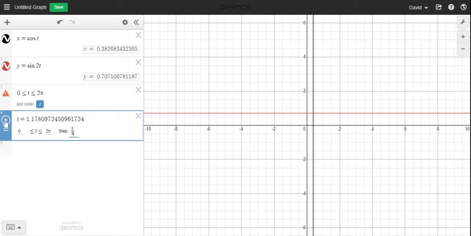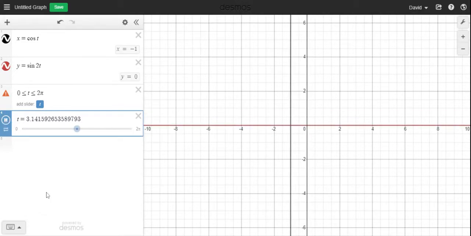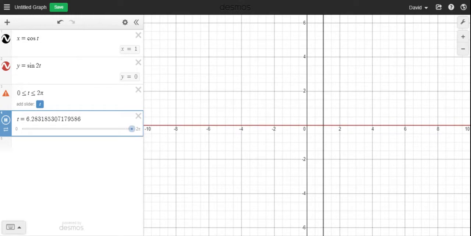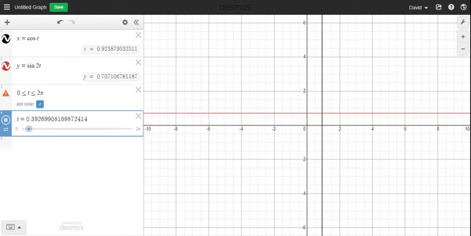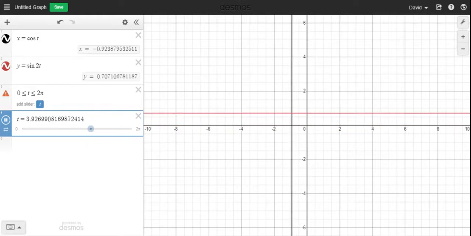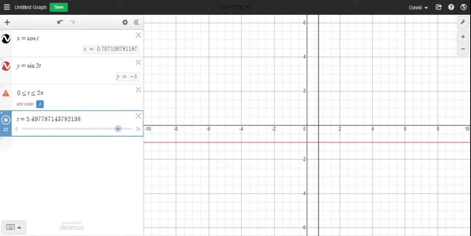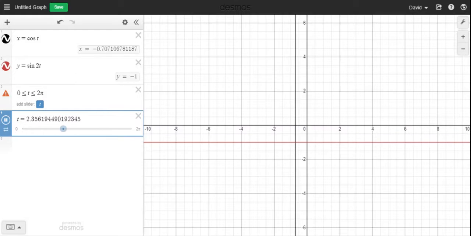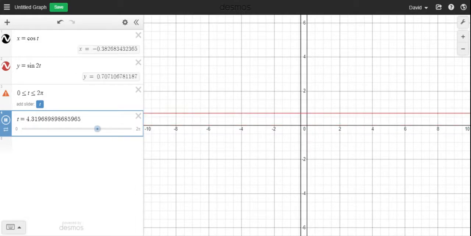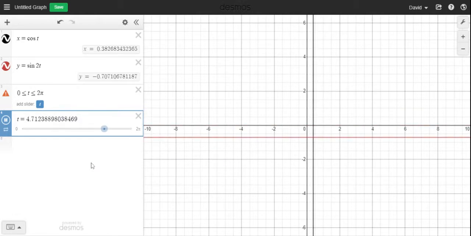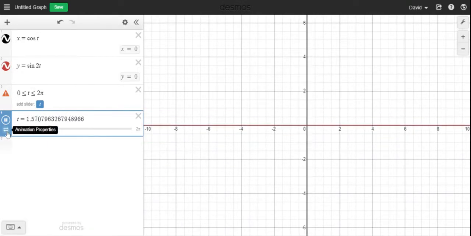Then I come along and I press play, and there it is. It's animating what happens as t changes to x and y, and it's tracing out a path. Now I need to sort of maybe slow that down. Maybe it's going a little bit too fast.